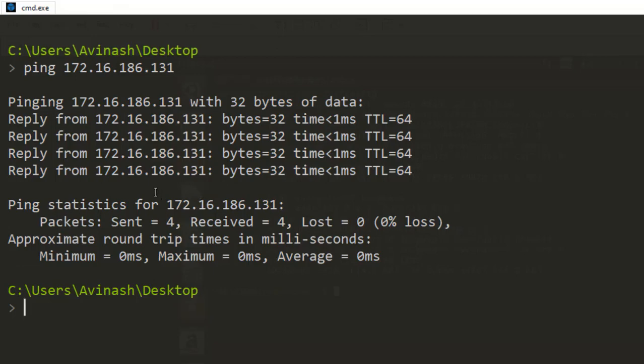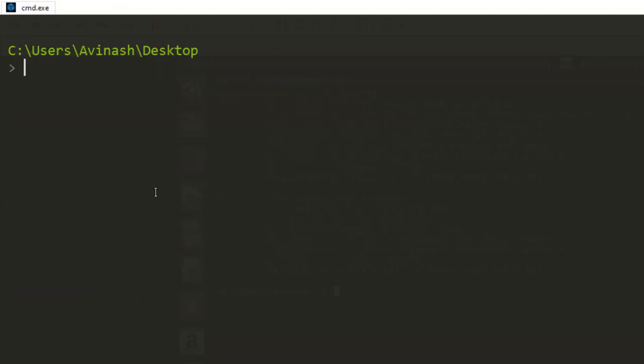Now apart from this purpose, why we use ping can be that we want to get the IP of a specific domain. So as I had shown you, we had a target called scanme.nmap.org.